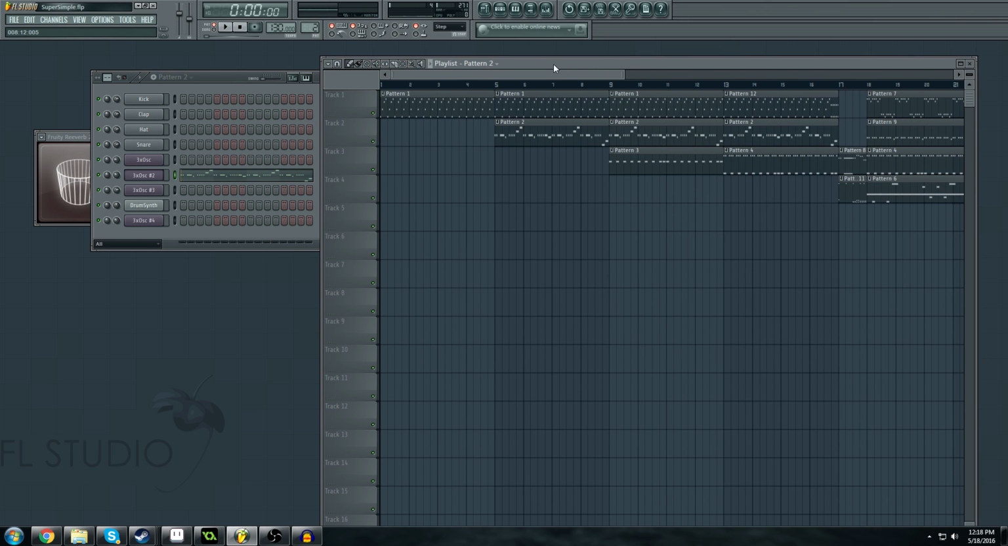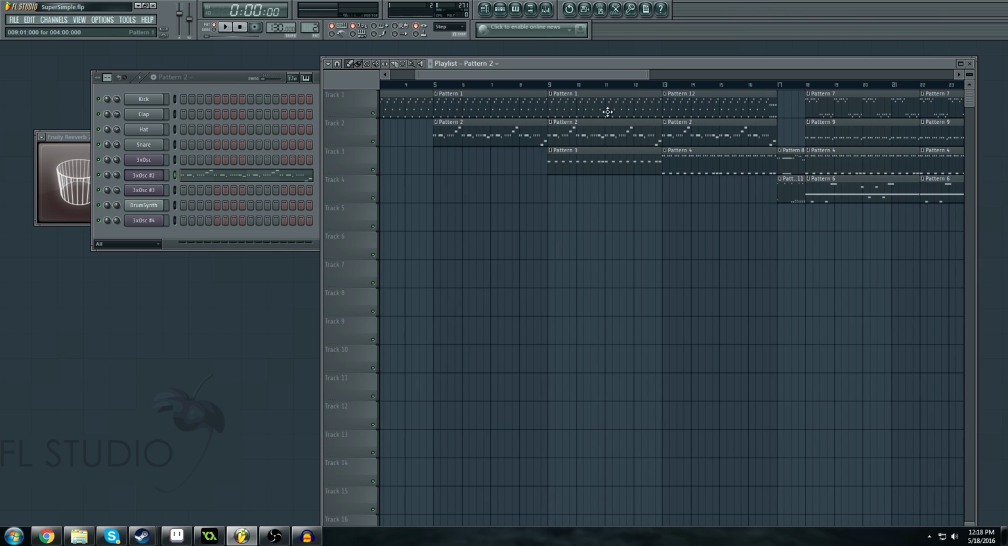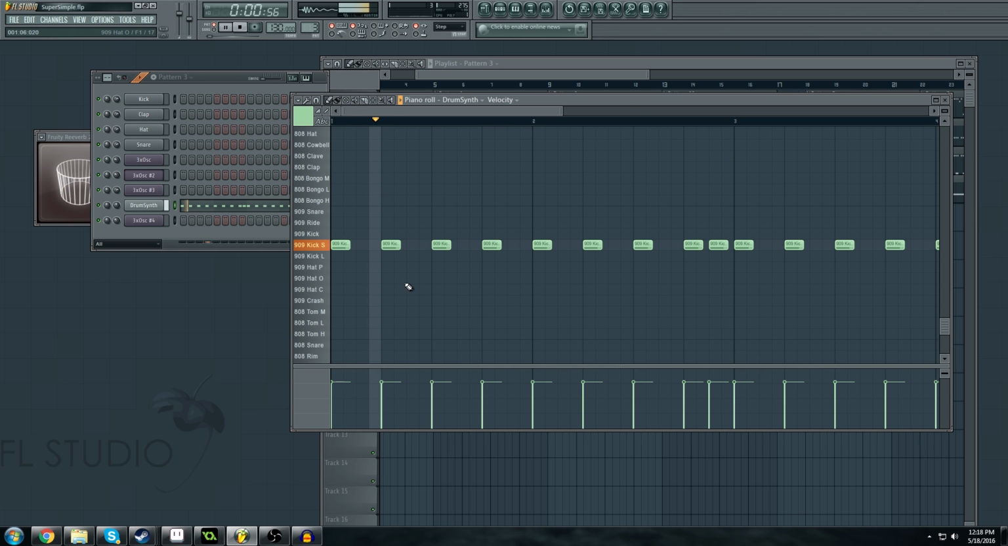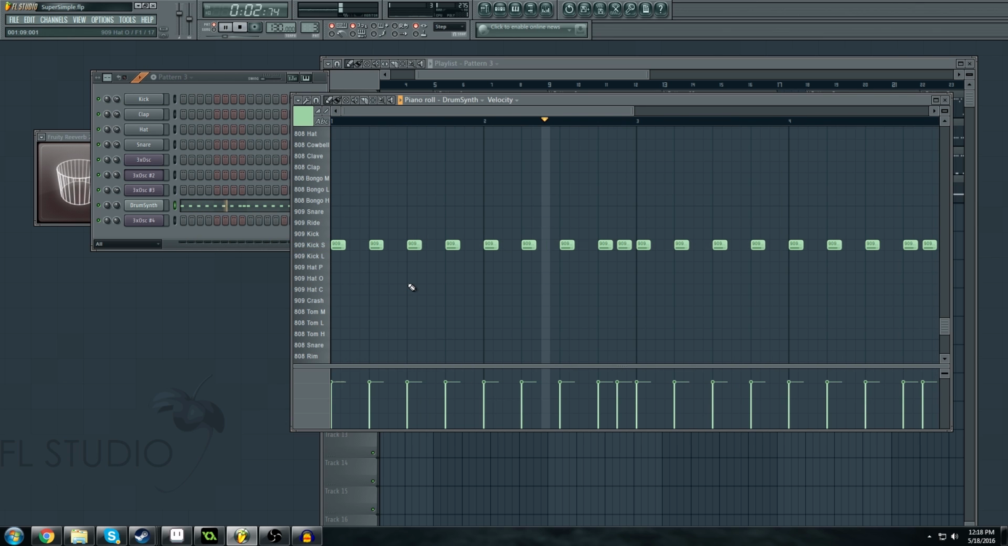So then you go in here and you can see that I have that first pattern, which is the melody, and then the melody plus a bass line, and then the melody plus the bass line plus a really simple drum beat, which I have set up here in drum synth. It's just a really simple quarter note kick beat.